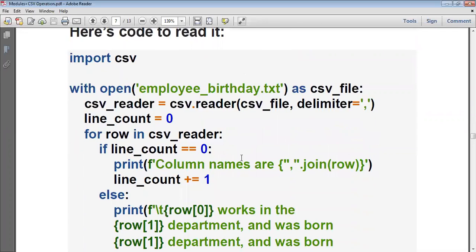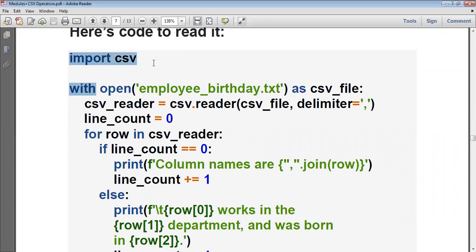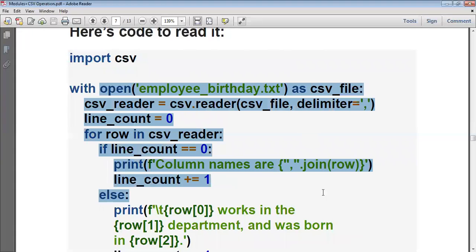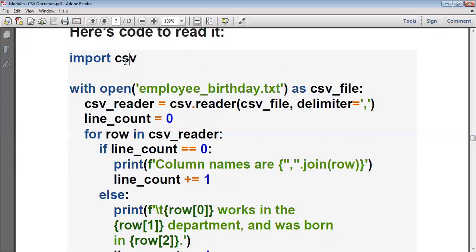What I have to do first, if I want to perform a read or write operation on the CSV file, is import the module called csv. This csv module is available in the library. That entire module gets loaded into the program you are working on now. It contains many built-in functions and variables that we can make use of inside your program.